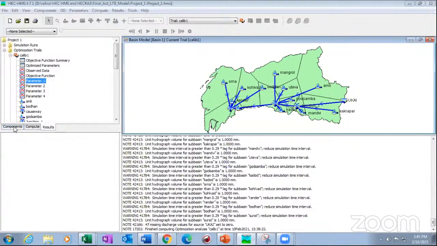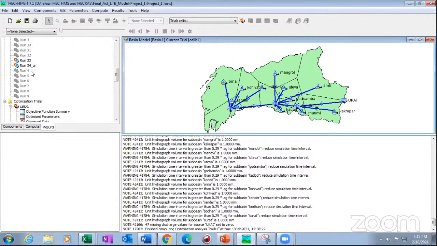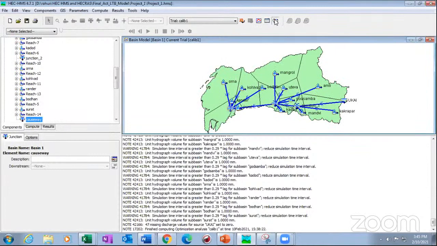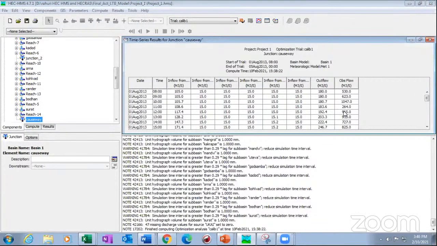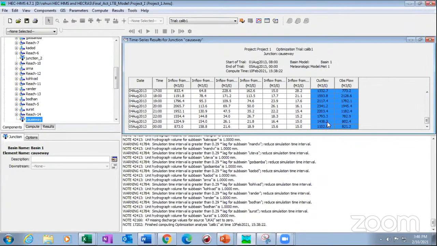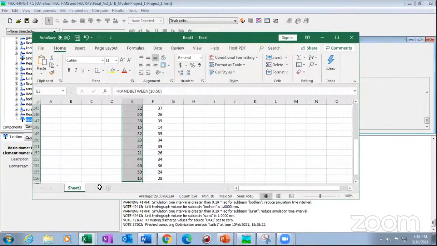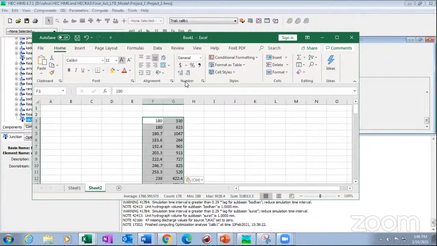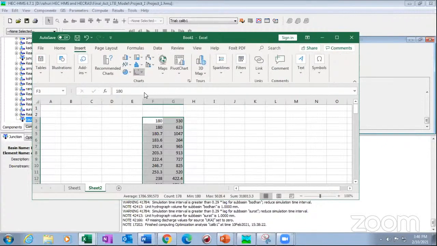I'll just show you. So results, I'll go to results, simulation results, curve number 34. I'll click on this summary table. Okay, so it has outflow and observed flow. I can just select this and copy, and I'll go to Excel, and then I'll see what the correlation is. How good is the correlation?